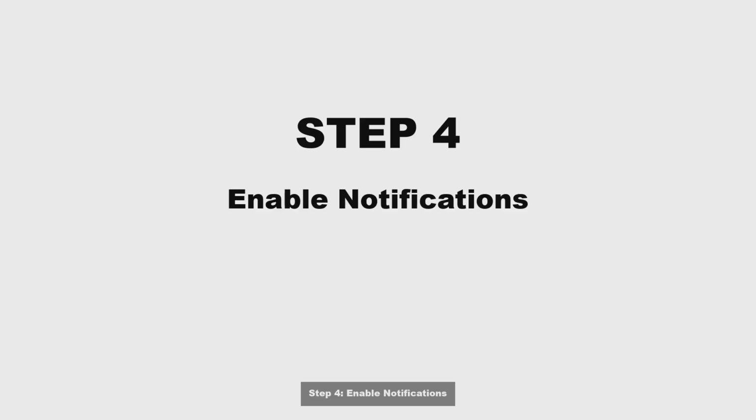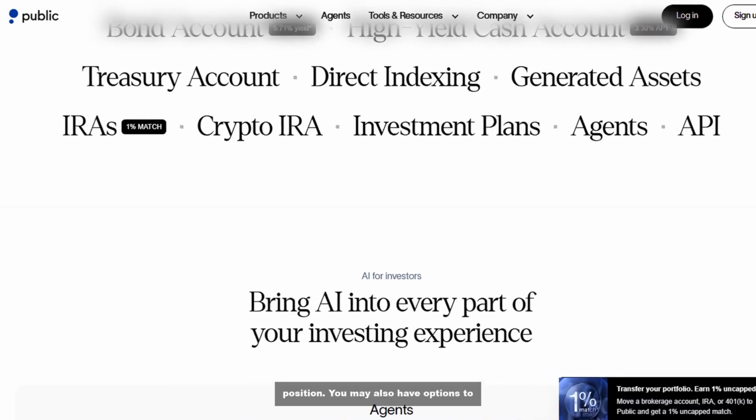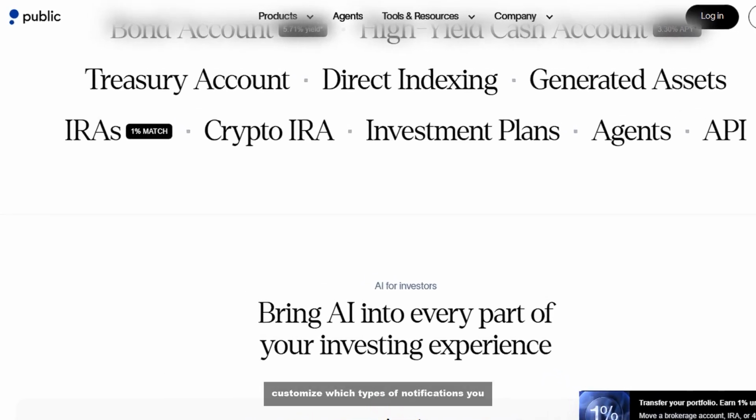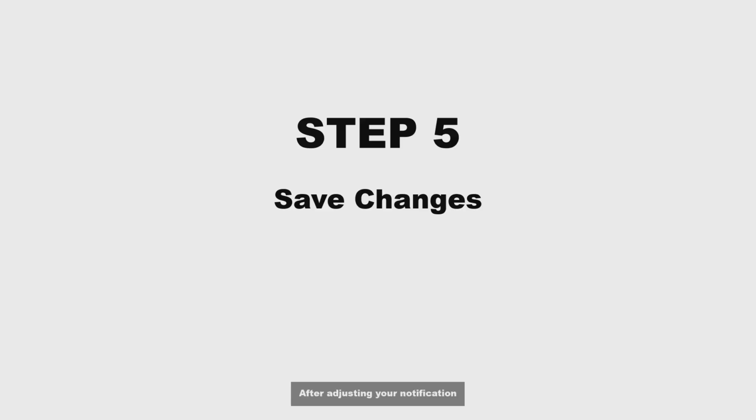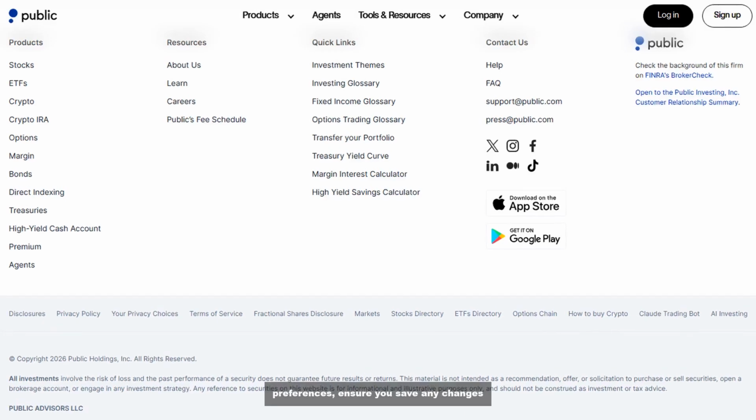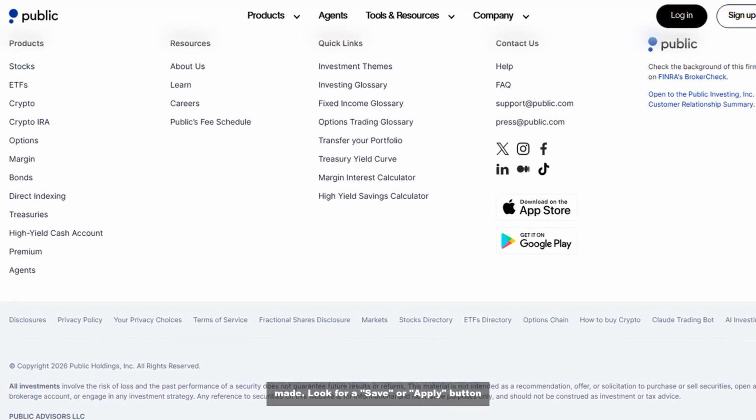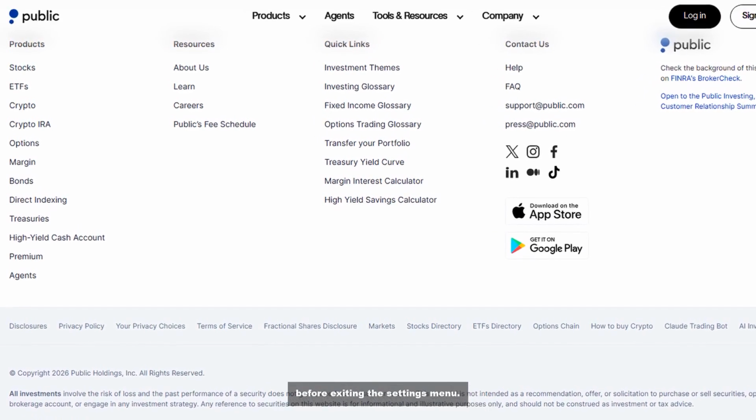Step 4. Enable notifications. Toggle the notifications switch to the on position. You may also have options to customize which types of notifications you want to receive. Step 5. Save changes. After adjusting your notification preferences, ensure you save any changes made. Look for a save or apply button before exiting the settings menu.